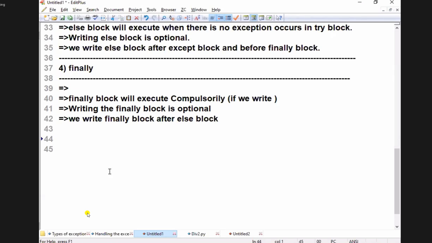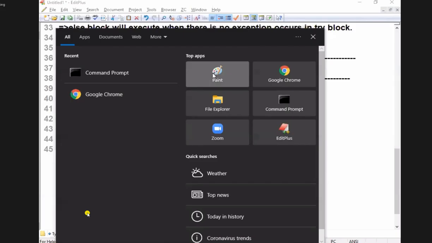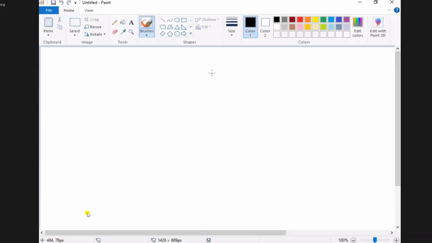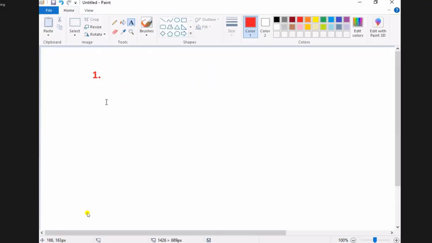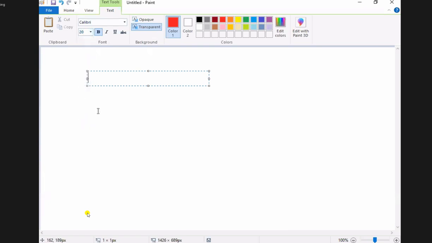So let us see carefully. Let us go to one small paint. This is my example, my dear students. Line number 1, carefully try to understand. In line number 1, I wrote something. Okay, try to follow me. What does line number 1 contain?